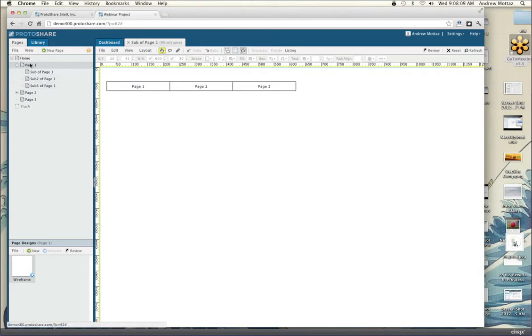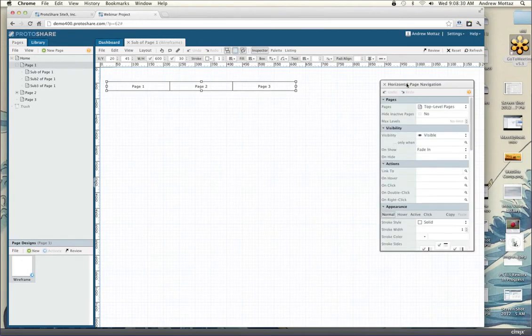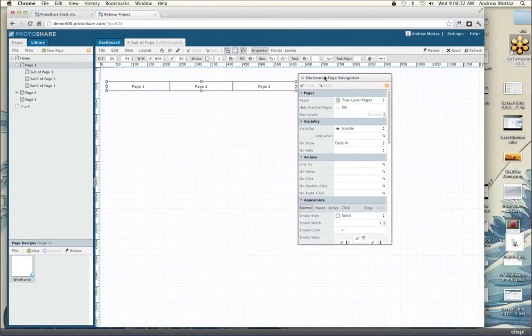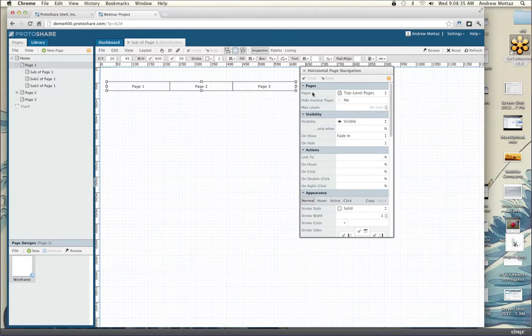And if I add pages to the sitemap, or if I move things around, then the navigation will automatically update to reflect that. So it's a really handy way to build navigation, especially if your sitemap is still in some sort of flux. But the interesting thing is that's not the only thing you can do with the page navigation. When I open the inspector, you'll see that it's set to pages as top-level pages. There are 3 other settings.